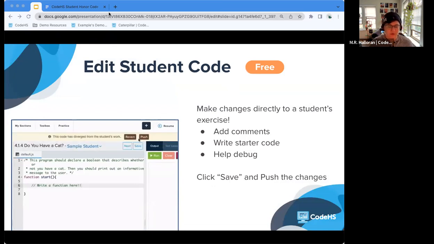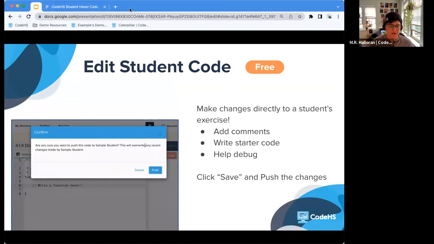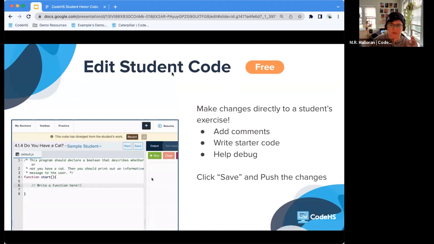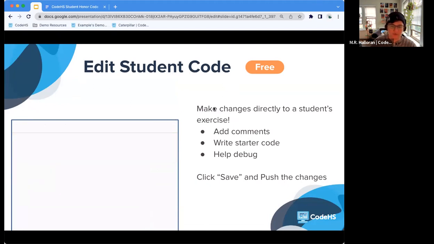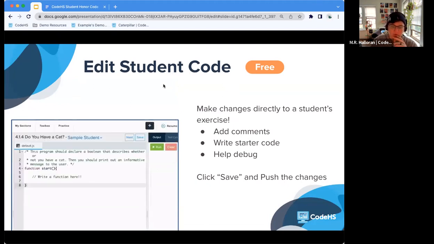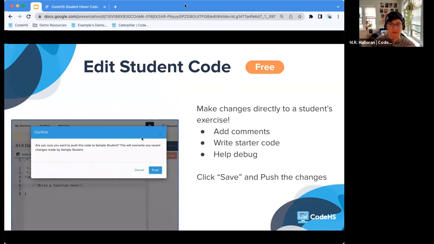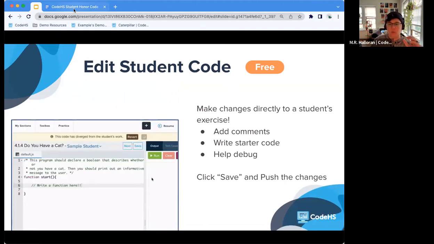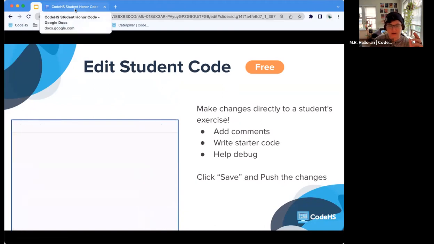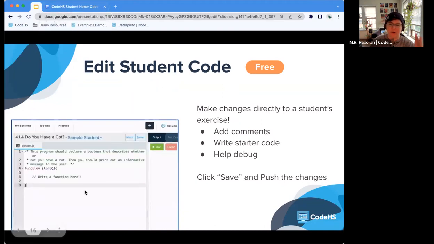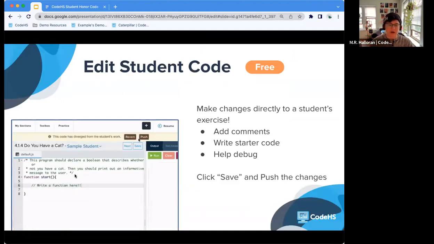And this is a newer feature that our team put out this summer, which is the ability to edit student code, which is also available on free. So you can make changes directly to the student's exercise. And the way I see this being used to help prevent cheating is that this is a really simple way of, when they're stuck, they can ask you to take a look at it, and you can modify their code for them, just a little bit, and send it back to them with comments and things like that.